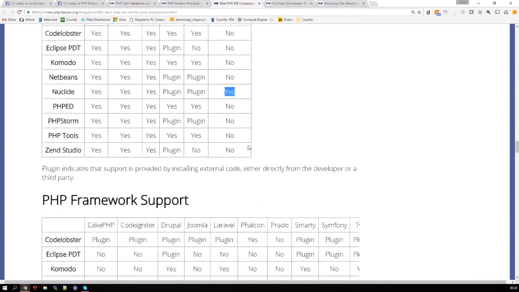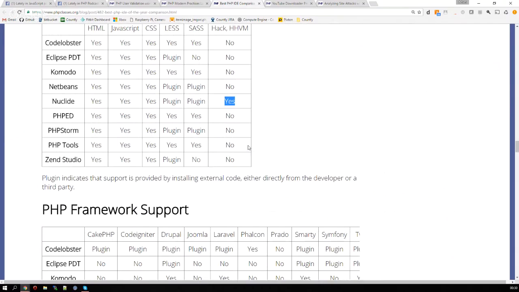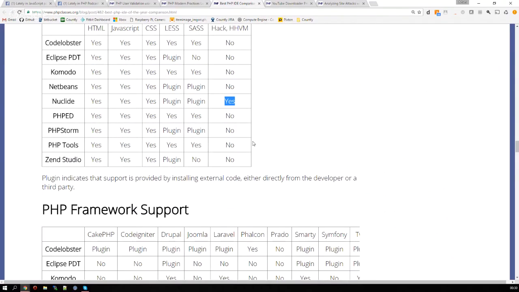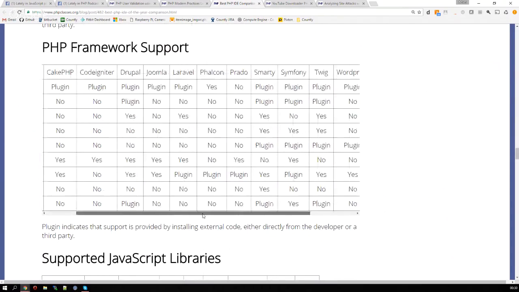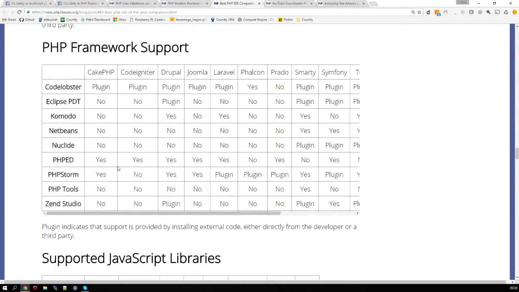Yeah, because Nuclide is from Facebook. Oh, I see. It's actually a plugin for Atom. I see. Okay. So that's why that's the only one. So it's really great comparisons on really different criteria.